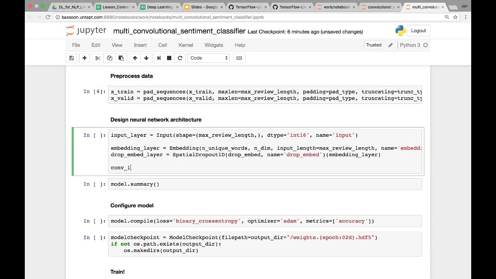Now we're going to start off with one convolutional layer. It's one-dimensional because NLP data are in a one-dimensional sequence. And it will have the number of filters and filters of the size that we specified above. This first one is filter length 3. And it's going to have ReLU activation as we typically use in our hidden layers. And we need to assign it a name, convolutional layer 1. And we need to tell it that it's getting its input from the drop embedding layer.